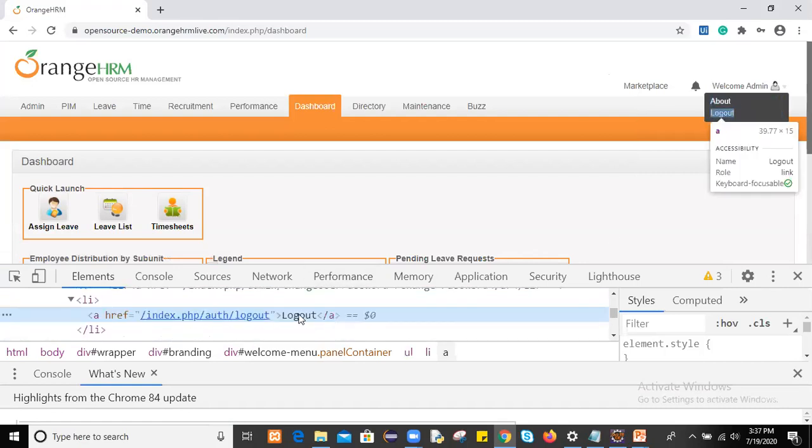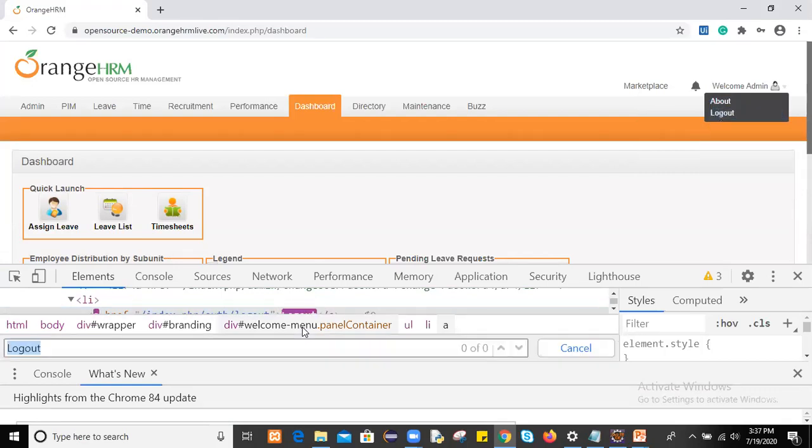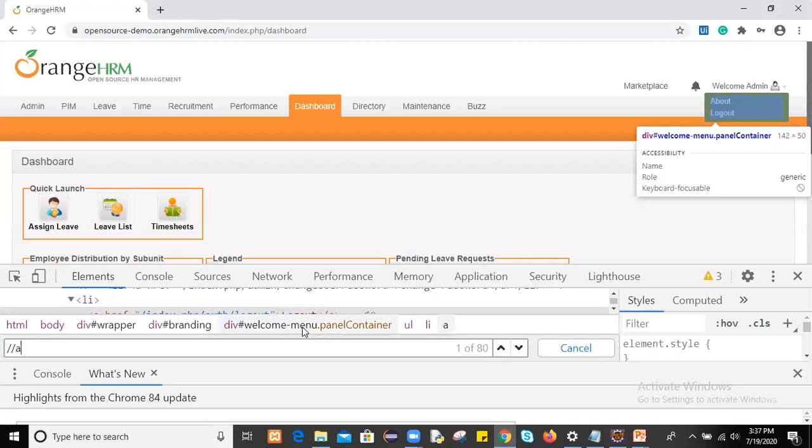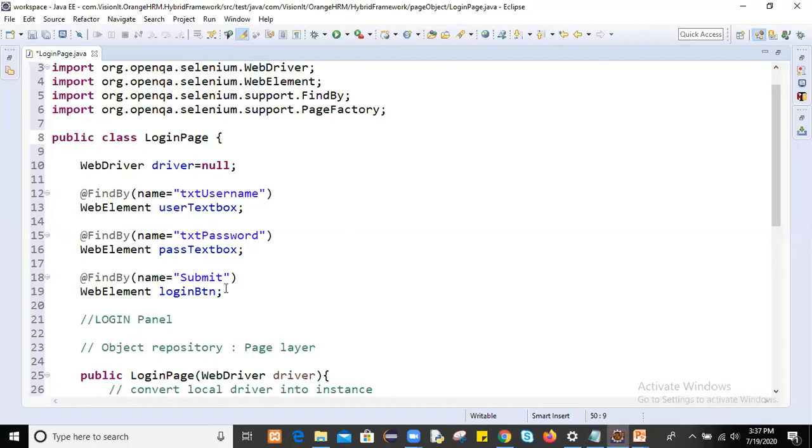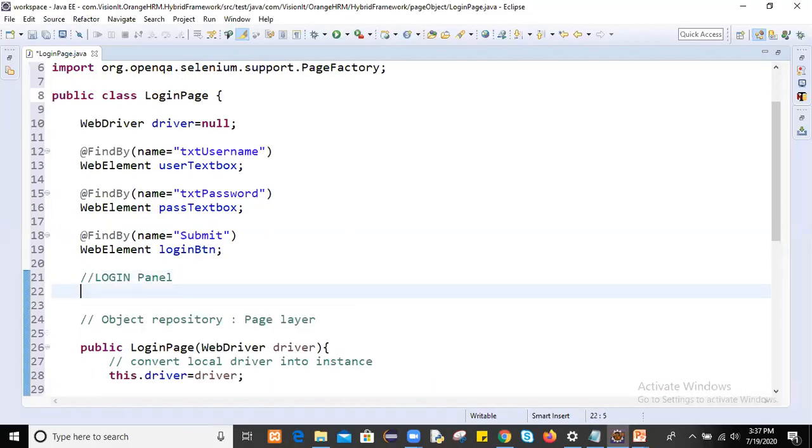You can see this is an anchor tag where text is equal to logout. I will write the XPath for this. We have an anchor tag where I can see text is equal to logout. So how many are matching? Only one node matching. Here you can see one node matching. Copy this and just for logout write down this.